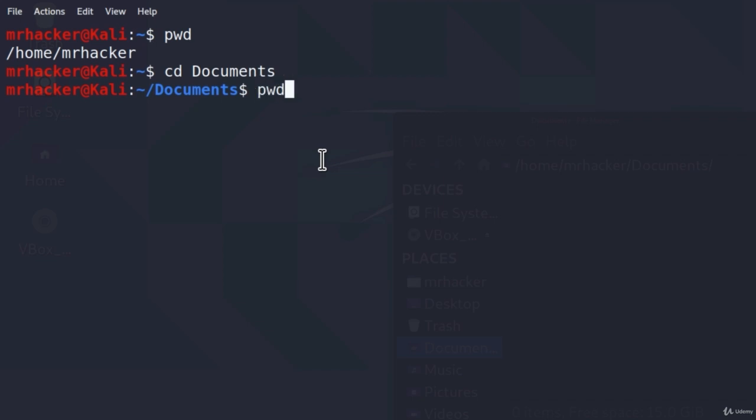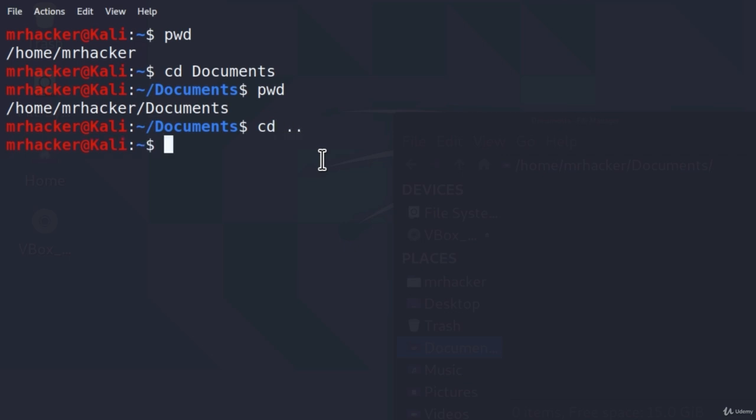If we type pwd here, it will tell us the current working directory is /home/Mr. Hacker/documents. And for example, if we wanted to go one step or one directory back, we can type the command cd and then 2 dots. What this command will do is it will go one directory back, and if I type pwd once again, we will now be again in /home/MrHacker directory. So these two dots tell the terminal to go one directory back.